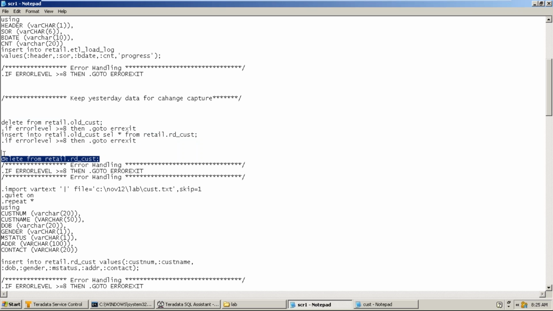And I am deleting the data from RD_cust. So nothing is deleted on the first day because I didn't loaded anything. Right? This is the first day. I didn't loaded anything, so the delete will delete 0 rows.